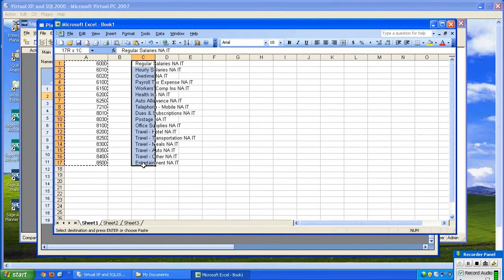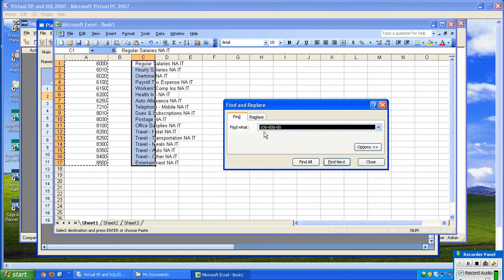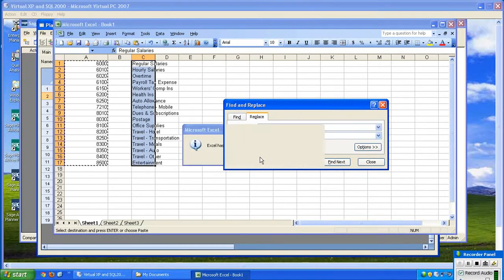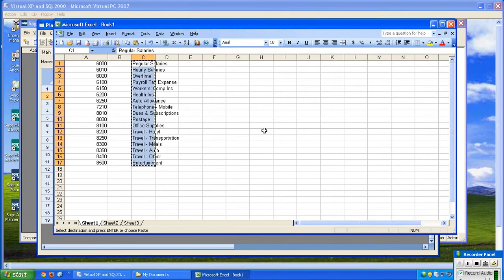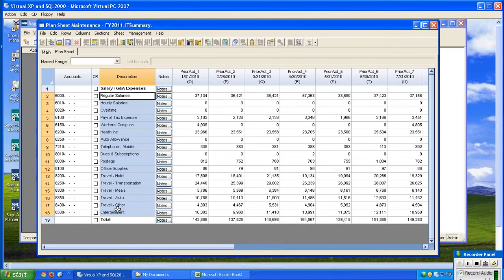So coming back to Excel, let's do a similar thing here where we do a find and replace, and I want to find the North American IT description and replace that with nothing. And in a very similar way, I see that there are two spaces at the beginning of the descriptions. If we want to remove that, we can simply do a find and replace of two spaces. And now we can paste these back into Active Planner.